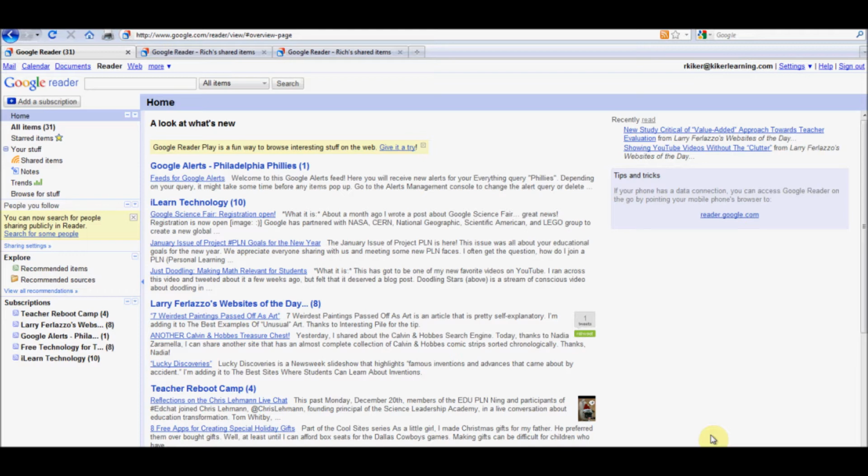So here we are. I'm logged into a Google Reader account. Let me close a couple windows here. Right now I'm on Google Reader. You can see I'm in my home page. I am logged in. I'm using Firefox currently, and here are a couple subscriptions I've chosen to model for you today. On the left hand side, I can click on all items.